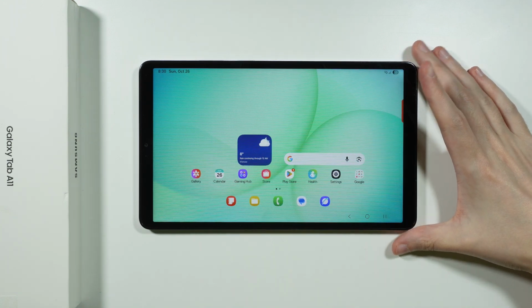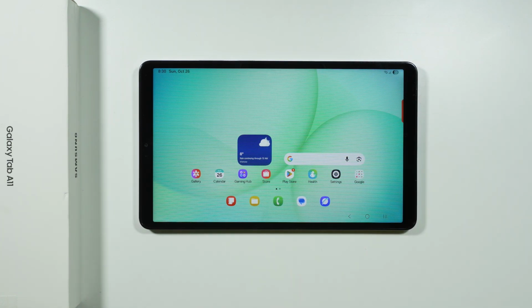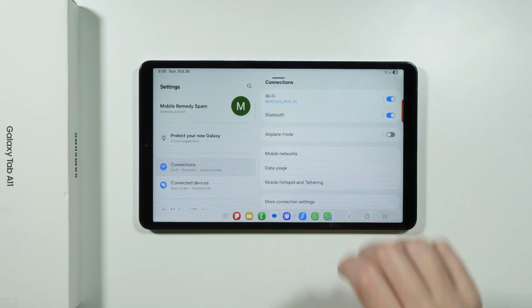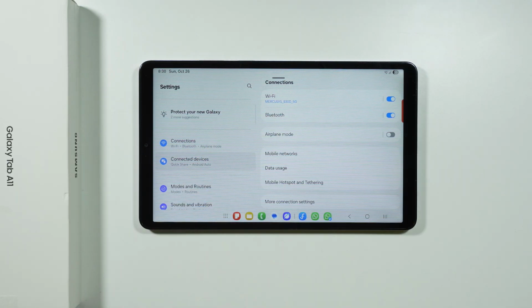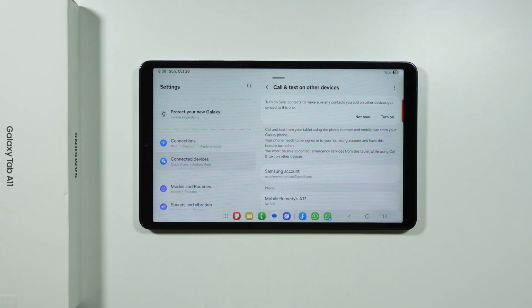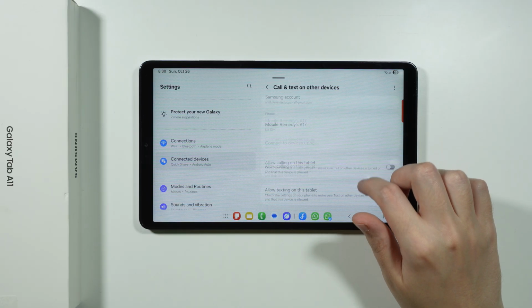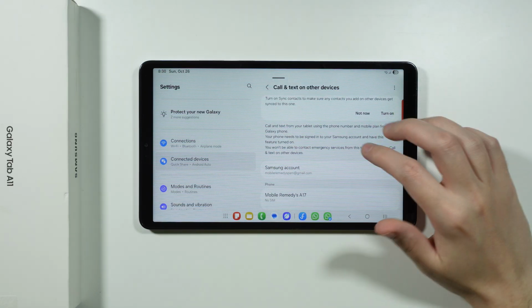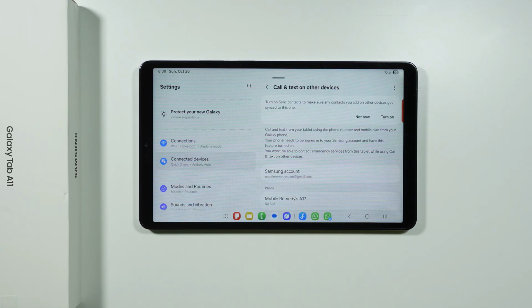If you want to be able to call and text on your Samsung Galaxy Tab A11 and link your tablet with your Galaxy smartphone, then in that case you want to open Settings. Now on the left side we're going to switch to Connected Devices and then go to Call and Text on other devices. Now in here you should be able to find your information about the Samsung account, for example.